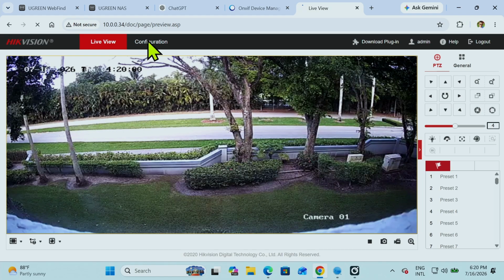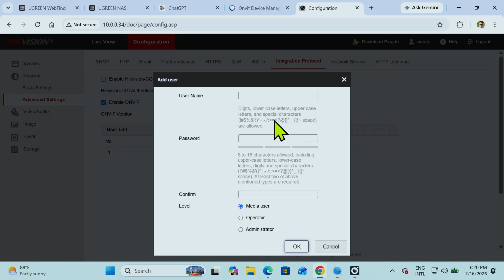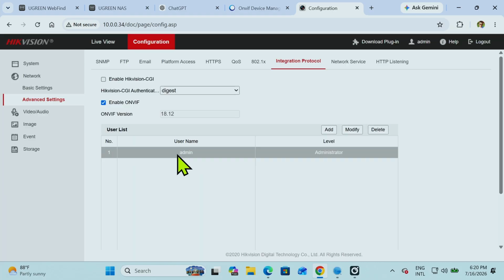And then you come here to configuration, network, advanced settings. And here you come to integration protocol. And here you're gonna find this option to enable ONVIF. And you just need to create a username. It's here that you can add a username and a password, confirm. And you can use the administrator level for this user. I have my user here already. As you can see here, that's the username and that's the level.